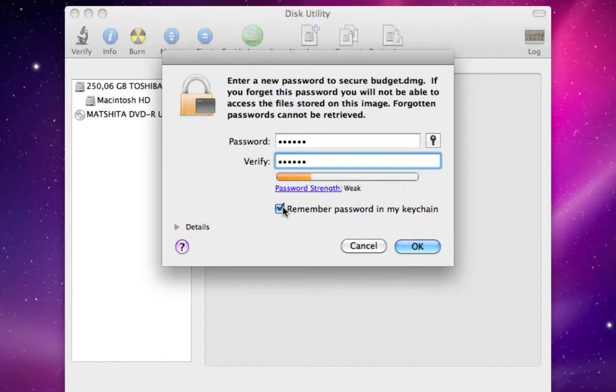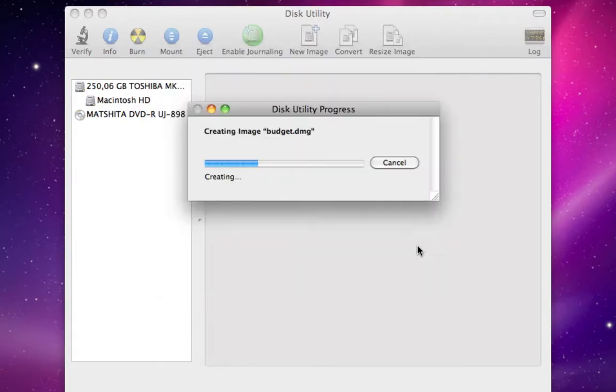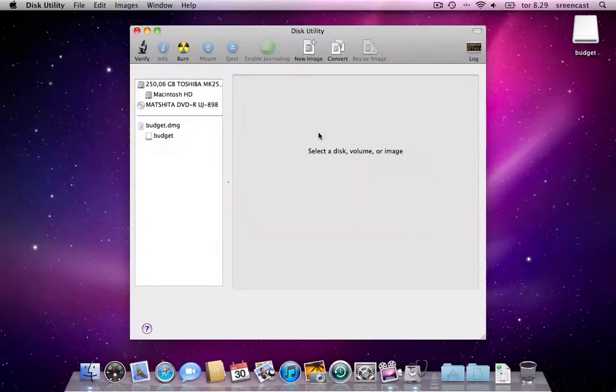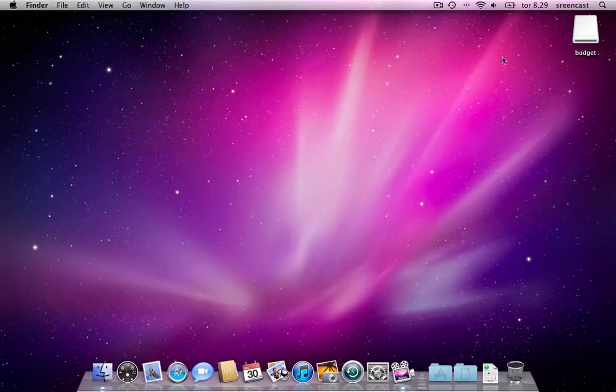Then this one is important. Remember password in my keychain? No. Because that will mean every time you log onto your computer and type in your user account password, this password will be unlocked too, and everybody who has your access code or can log into your computer, if it logs in automatically, will have access to these files. No, we don't want that. So just hit OK and it'll create the file. Now we have the budget created.